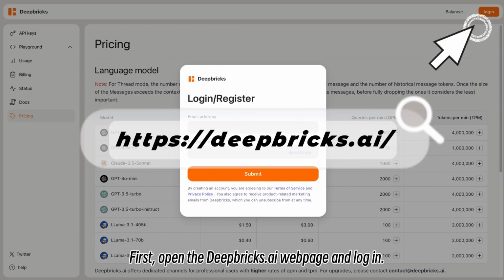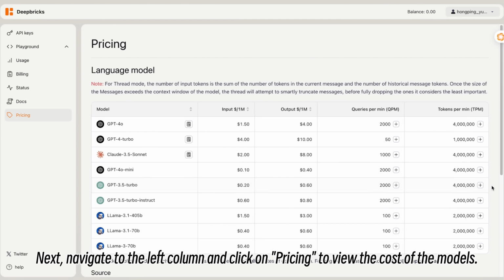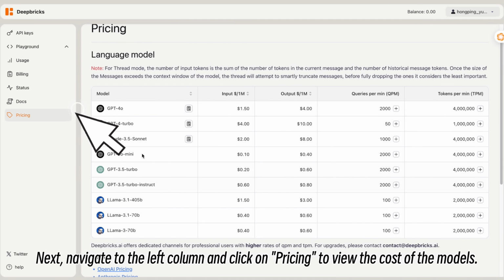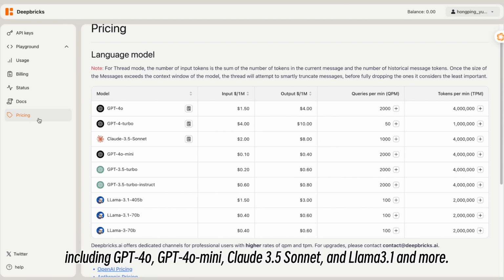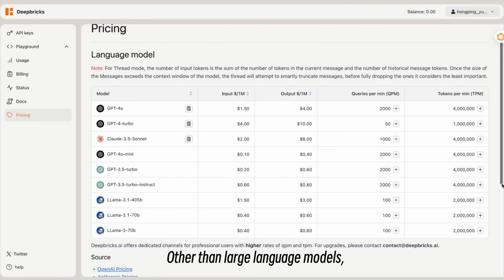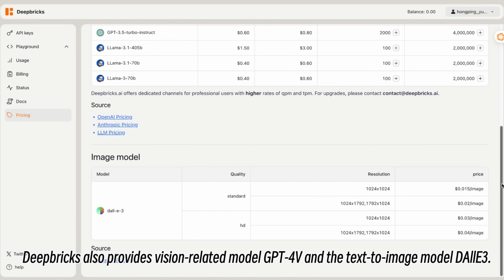First, open the Deepbricks AI webpage and log in. Next, navigate to the left column and click on Pricing to view the cost of the models. Deepbricks provides the most advanced AI models, including GPT4o, GPT4o Mini, Claude3.5 Sonnet, and Llama 3.1 and more. Other than large language models, Deepbricks also provides vision-related model GPT4v and the text-to-image model DALL-E 3.